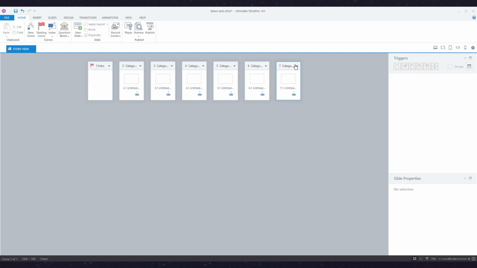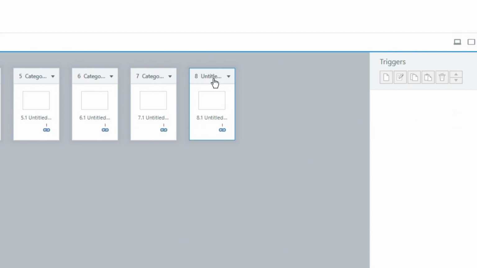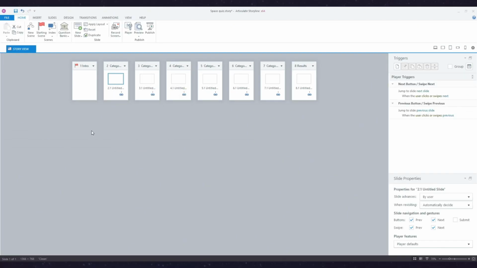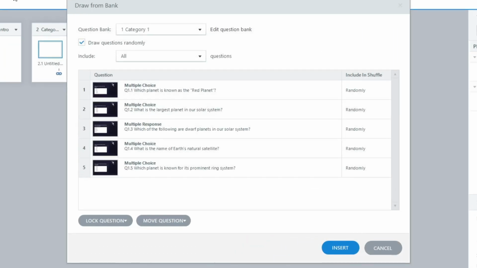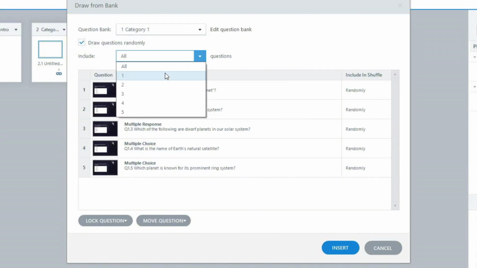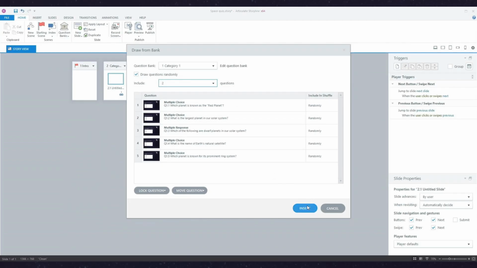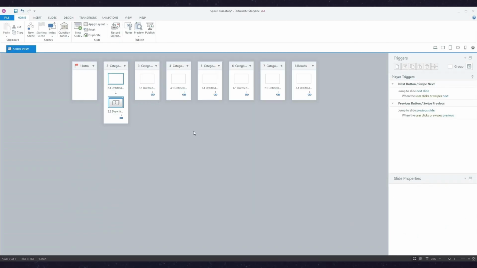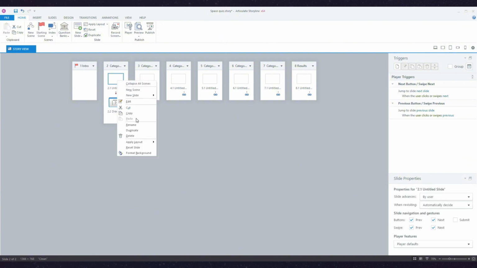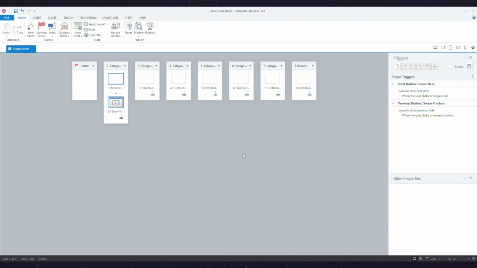Then I'm gonna create a new scene which will be my results scene, and I'm gonna leave it empty for now. Then I'm gonna go to my first scene, click on the question bank and select New Draw from Question Bank. This will actually show my questions in my project. I'm gonna tick this box to draw questions randomly, then select 2 here. This will mean that 2 questions are drawn at random from this question box. I can now delete my empty slide here.